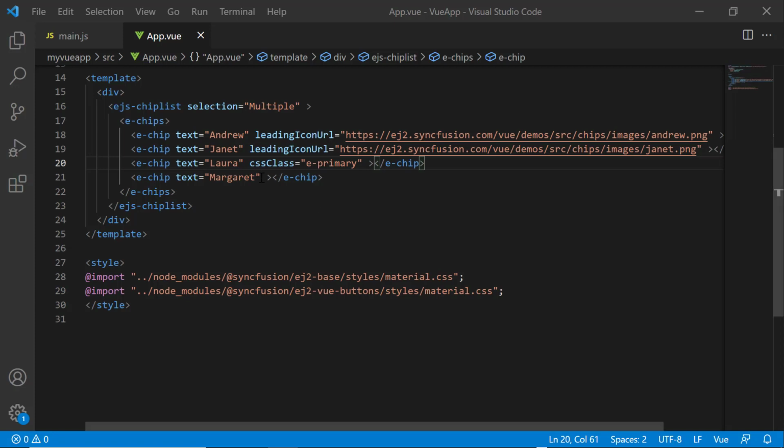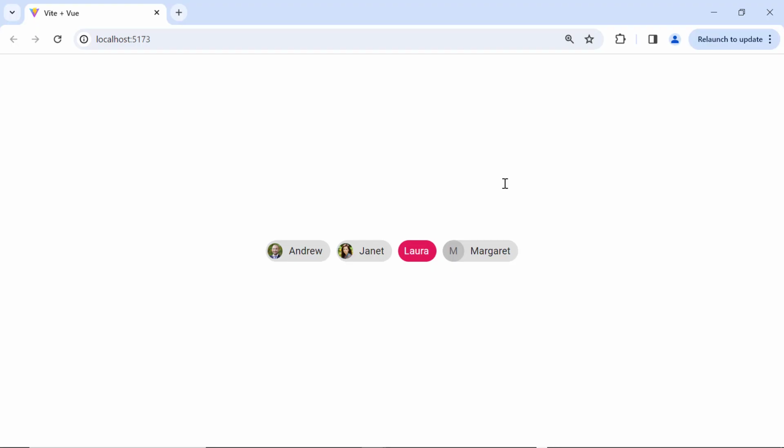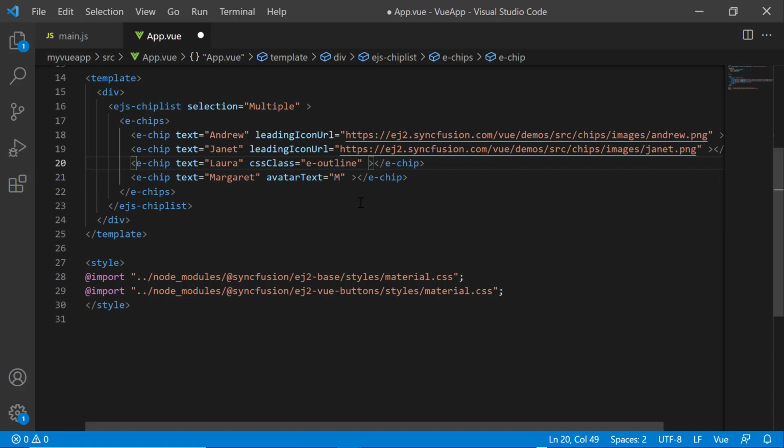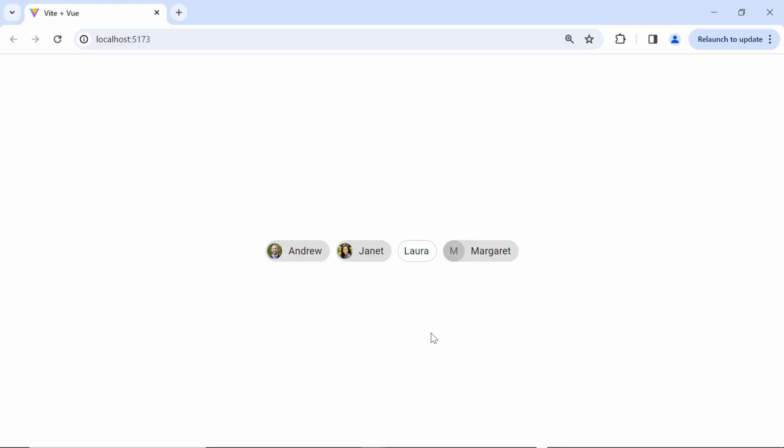To display the chip component with avatar, add the avatarText property with the appropriate character. Look at the chip now, it renders with avatar content. Now I am going to apply a border with a transparent background. I change the CSS class property value to the e-outline predefined class. The chips component renders with a transparent background, and the border is applied here.